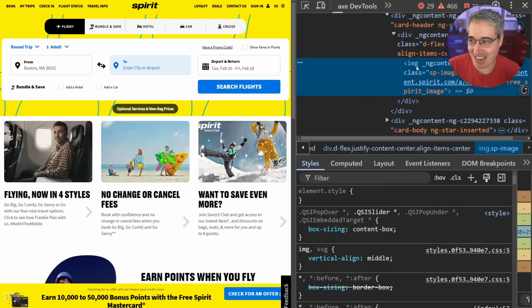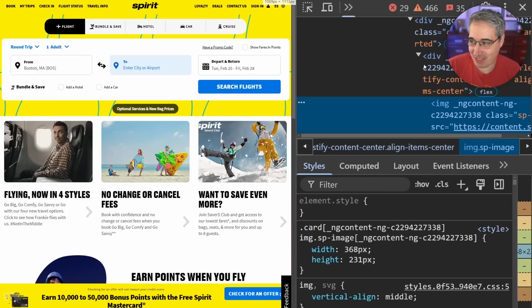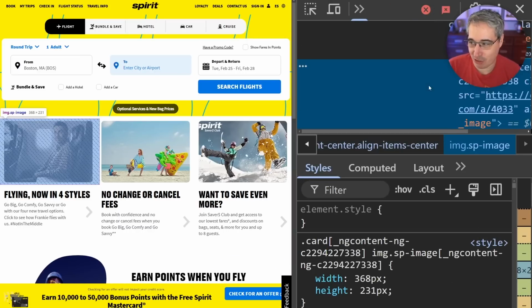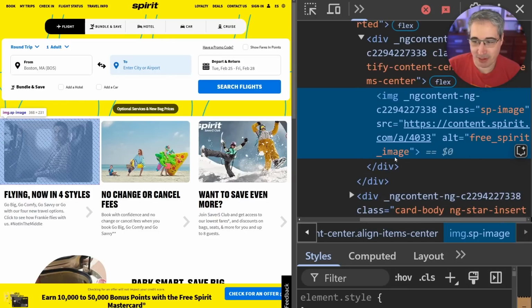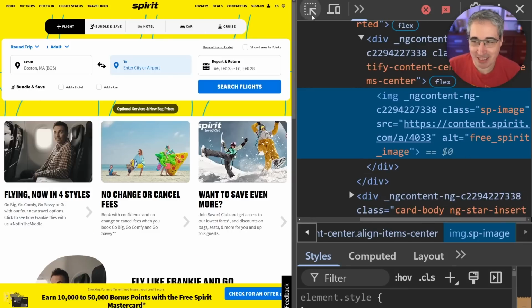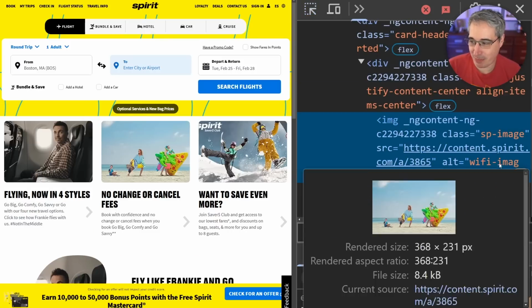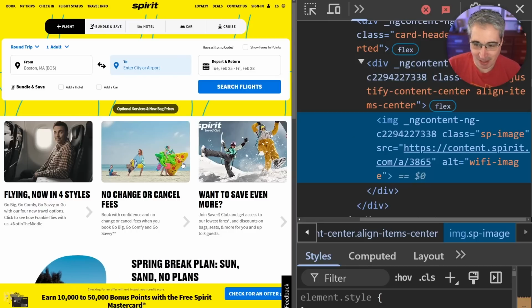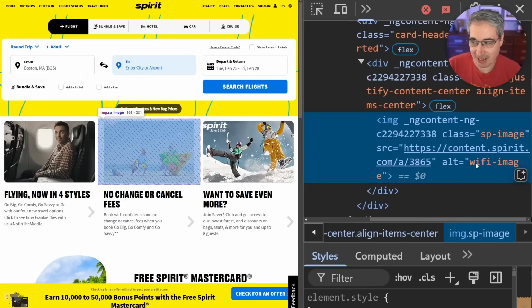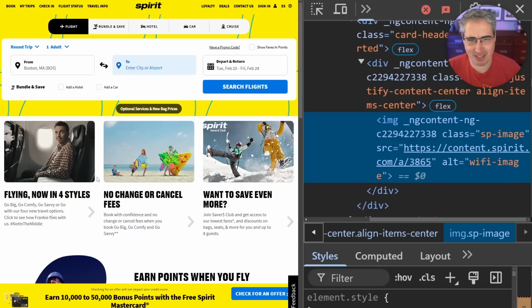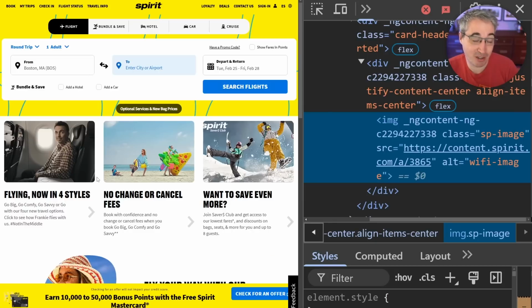So if I take a look at the image here, you can actually see the alt text on this image. Let's get that there: "free spirit image" is the alt text on that. That's pretty bad. And if I look at this one, it's "my Wi-Fi image," even though this has nothing to do with Wi-Fi. As far as I can tell, this is just being automatically generated from the file name of the image, probably by whatever the CMS is. And the people throwing it in there just never bothered to update the alt text.